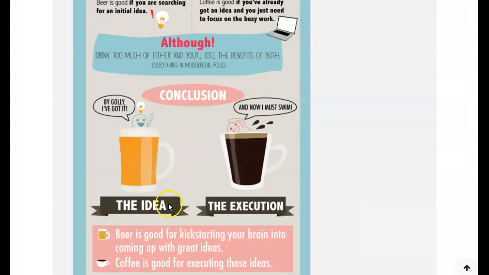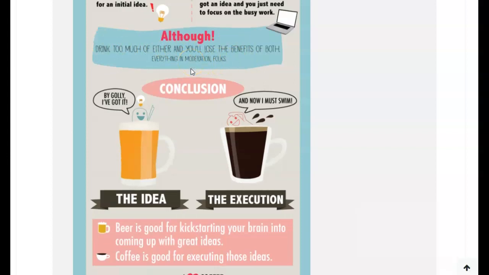Notice right here the dotted line stops, and this goes all the way across. So this applies to both. When the dotted line stopped, the comparison and contrast stopped. So right here it says although, which is a contrast word. So all of this that we've told you, although, drink too much of either and you'll lose the benefits of both. Everything in moderation, folks.